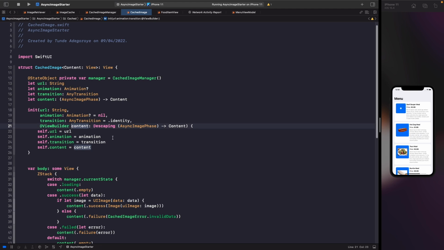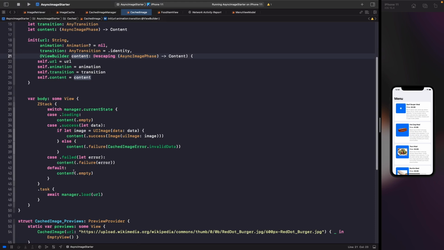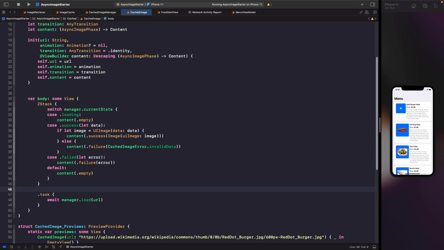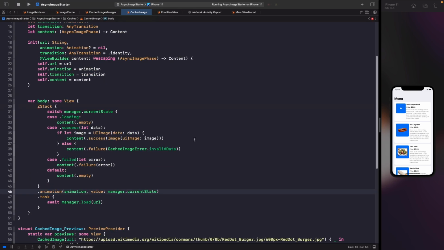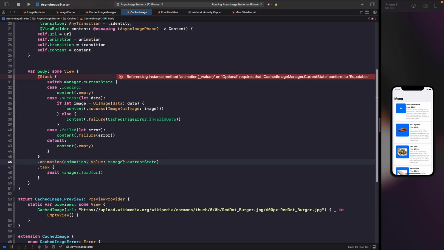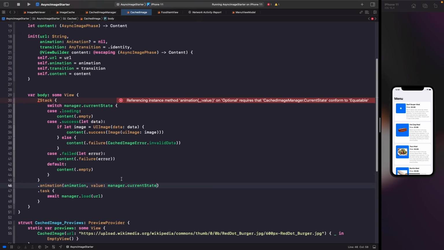So now that we've got our two properties for animation and transition, we need to use these in our views. If you go onto your ZStack above your task, we want to use the animation modifier to animate changes that happen within our source of truth. So let's do that now. It's really important that when you're working with animation, you use the animation modifier like so, because what we're saying here is that we only want to animate changes when our current state updates. Now, when you set the animation modifier, you're going to have an error. The reason why is because our current state here doesn't conform to Equatable.